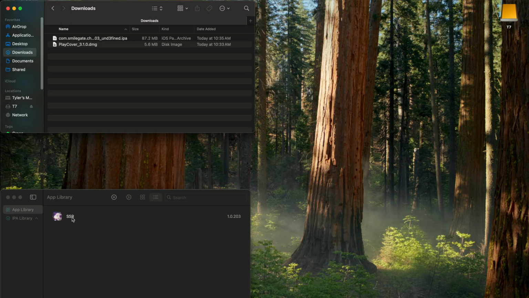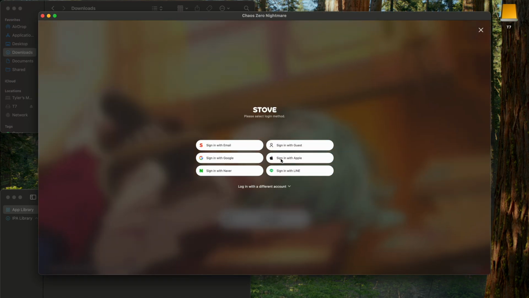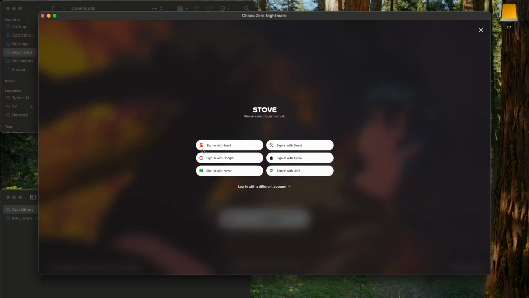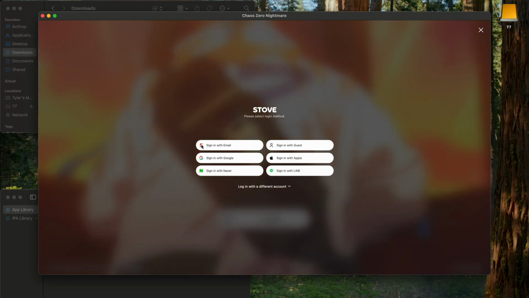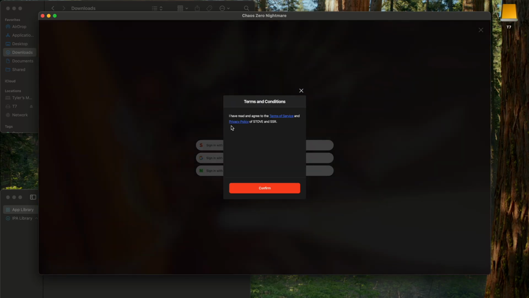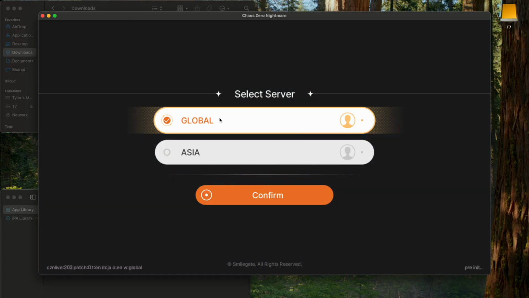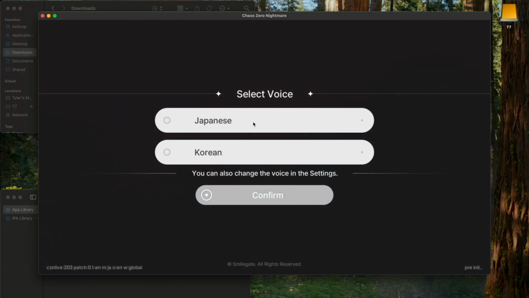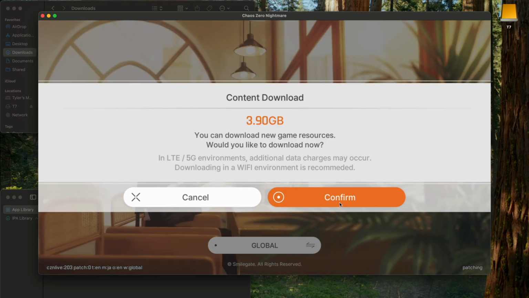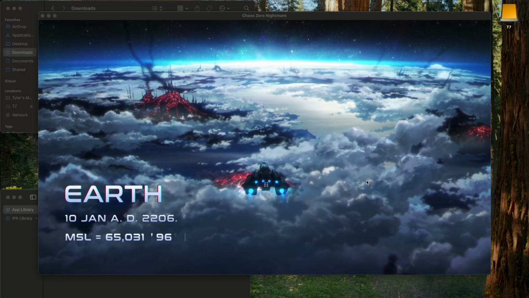And with that being said, we can double-click the game. It's going to ask us to log in. Typically with Playcover, Apple sign-in does not work. So you will have to choose something else, either guest or with their specific email sign up. I'm just gonna go with guest. It's gonna ask you to agree to their terms of service and privacy policy, pick a server, pick a voice language, and then it's gonna ask you to download game resources. Once that's finished downloading, we can just click to start. It's gonna run you through a cutscene tutorial.